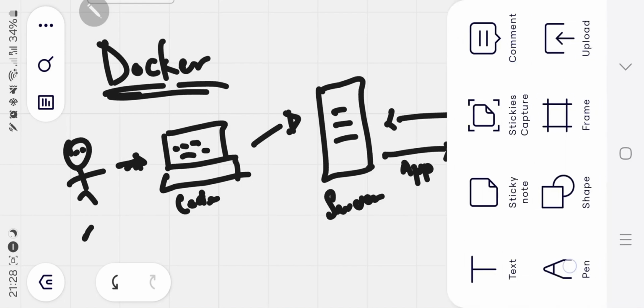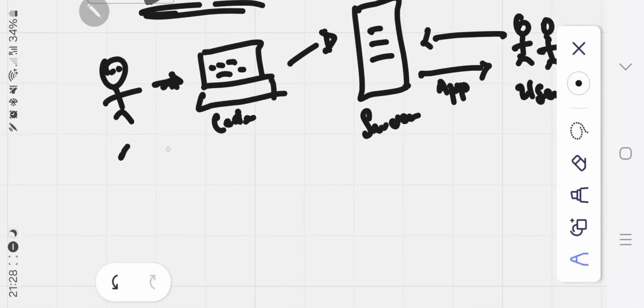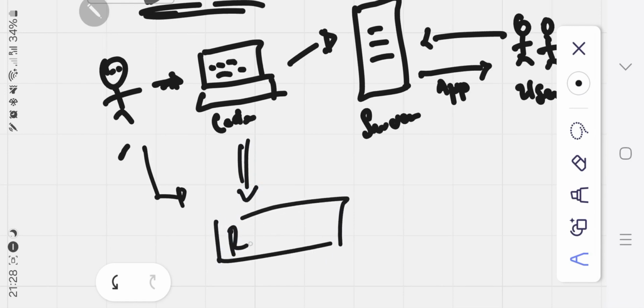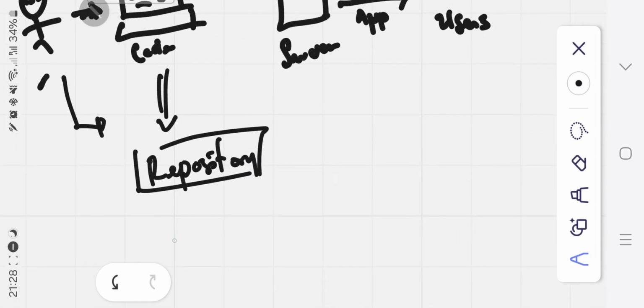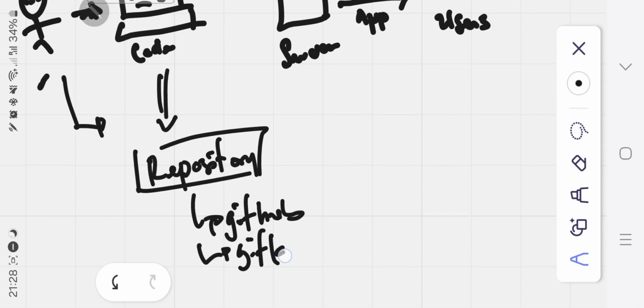Another way to look at it is that this would not just be pushed directly to a server. Another thing that could usually happen is that you write this code and you push it to something called a repository, right? And this repository could be something like GitHub. This could be something like GitLab. You understand? And the rest, Bitbucket and the rest, right?